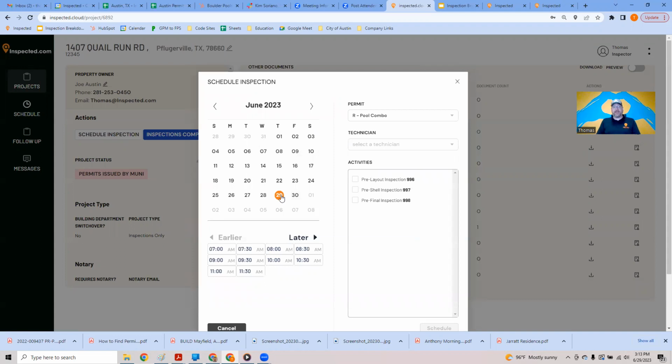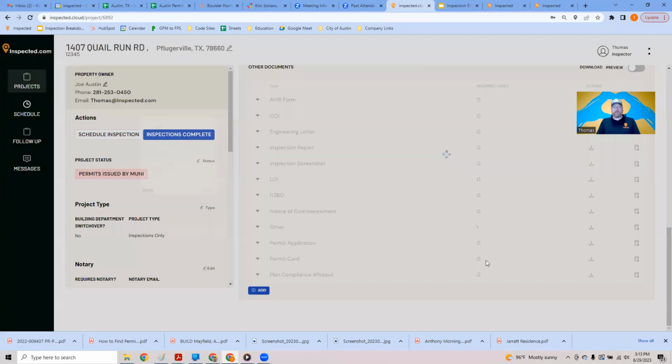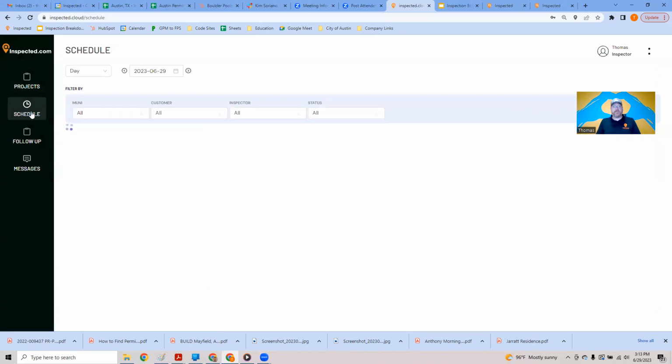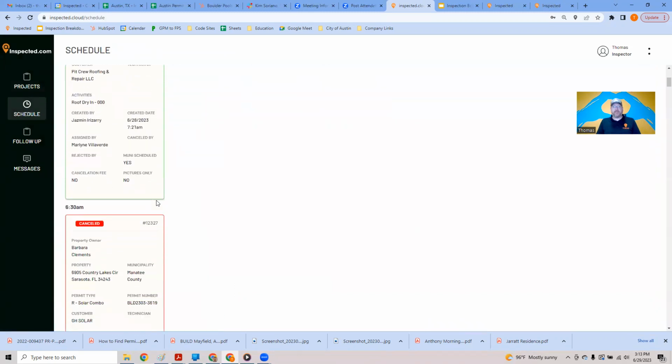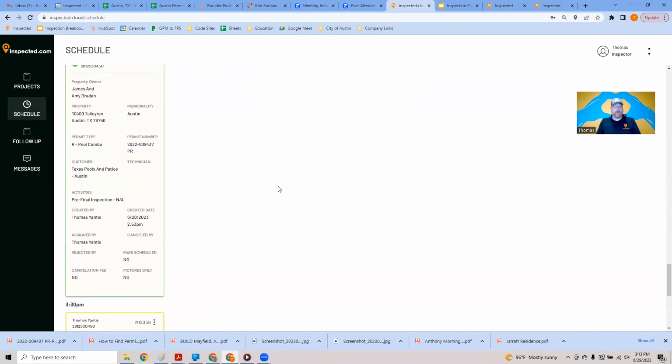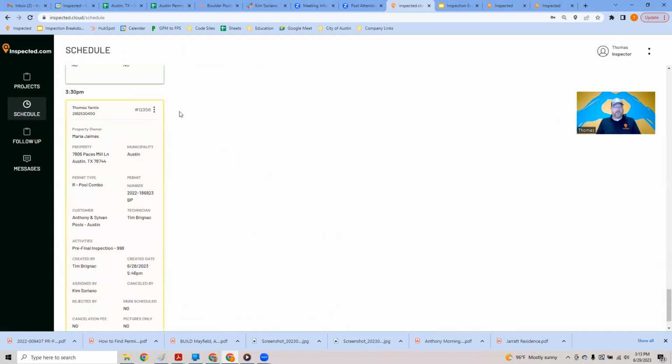You can then select a date, an inspection, and a time. Click schedule. Once that's scheduled, if it's a pre-layout inspection, just click join inspection. To do so, go to your schedule, and you'll find that there is a scheduled inspection for you in yellow. You will then take that yellow box, click the top right corner of it, and click join call.